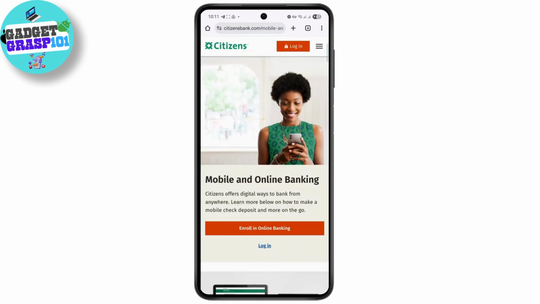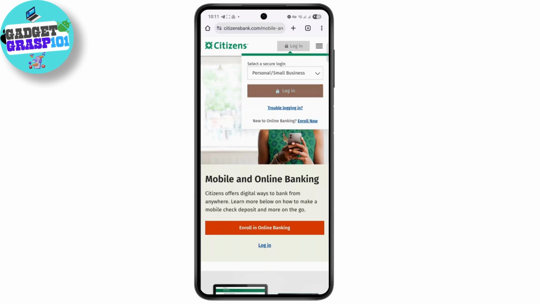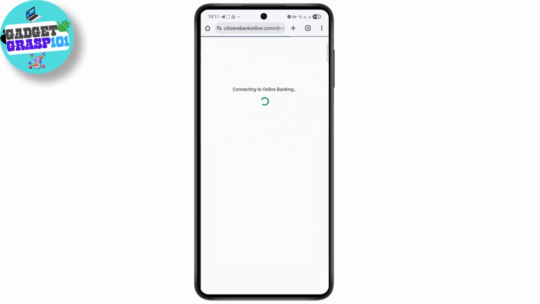Once you open it up, you'll land on their official site, and at the top right corner of your screen you should be able to find the login button. Tap on the login option, select what type of account you want to log into, for example personal or small business. I'll just select this and then tap on login again.